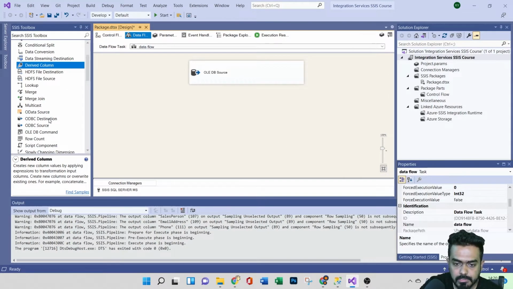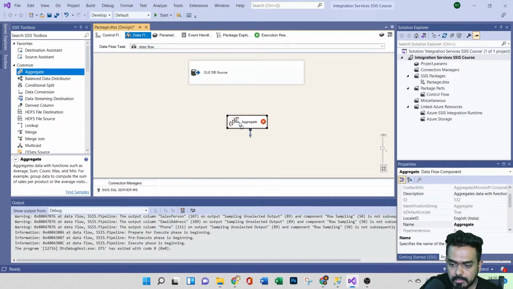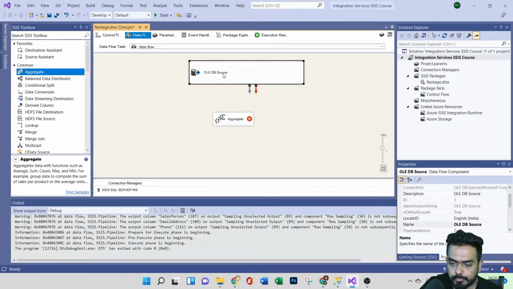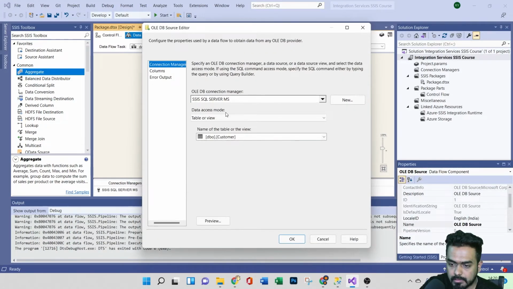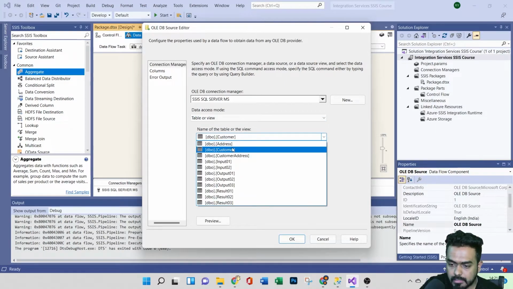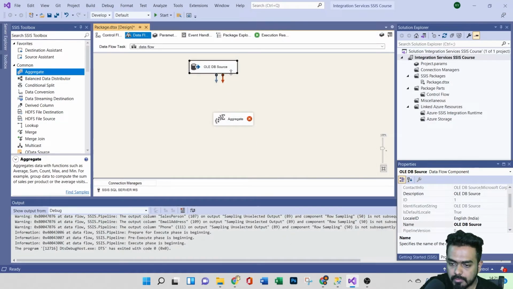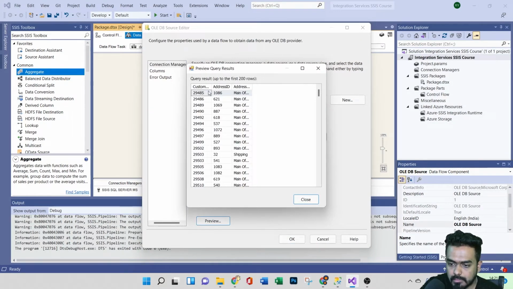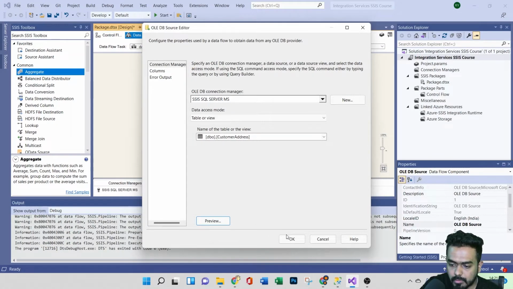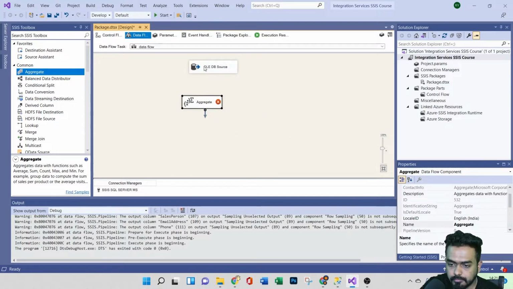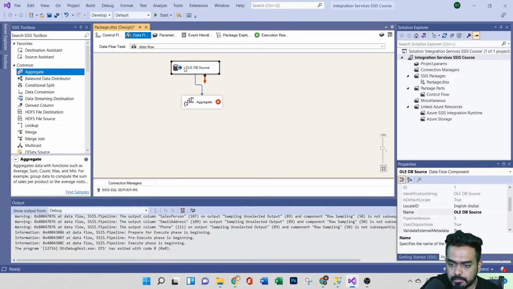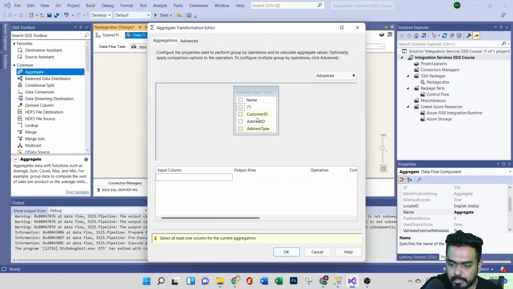What I'll do is, before sorting I'll use the aggregate. For the source this time I'll edit this. Instead of selecting the customer, I'll use the customer address and click OK. Here you can preview the data. If I preview the data, this is the customer address data we have. I'll click OK. So select this. In the aggregate, let's aggregate, not customer once again.